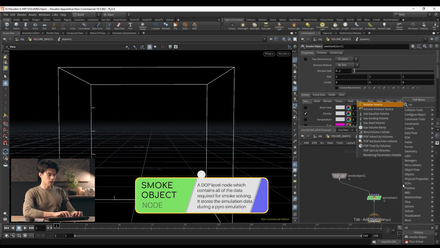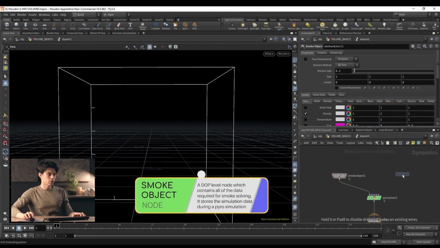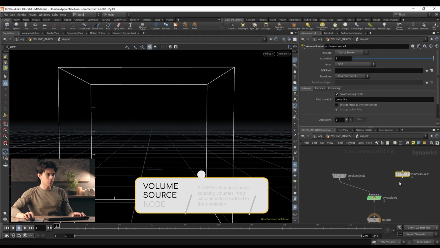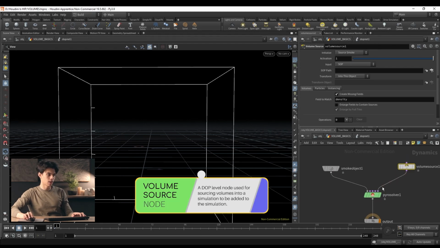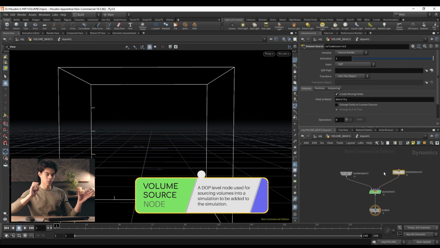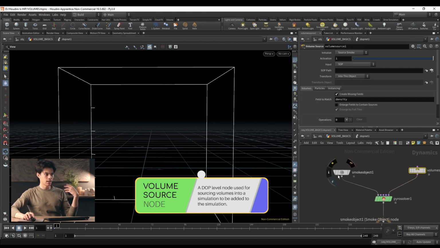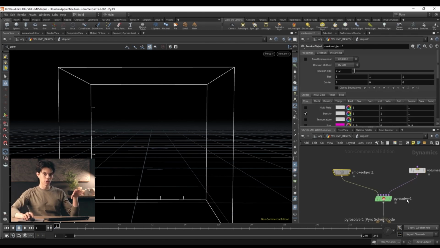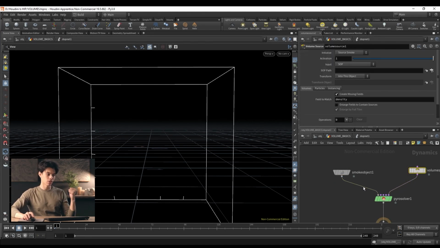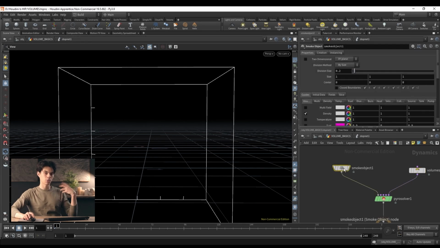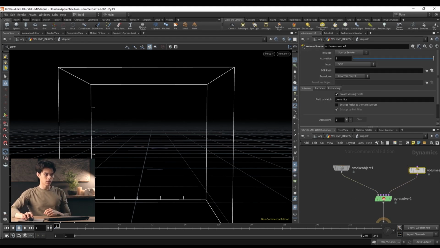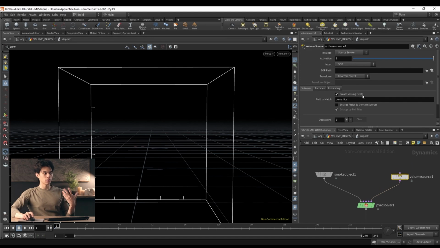And then you just need a volume source. Volume source right over here. And this one is going to be plugged into the last input over there. That's all we really need. Smoke object, volume source, and a Pyro solver. The object holds all of our information. The Pyro solver works on that information each frame. And the volume source brings new information into the solver to be stored in the smoke object once it's been solved. So all we have to do on our volume source is change this over here.